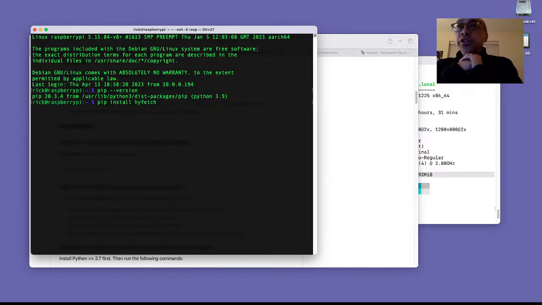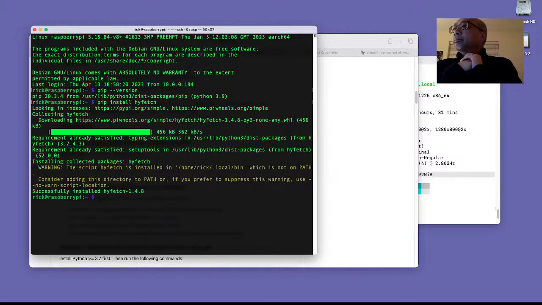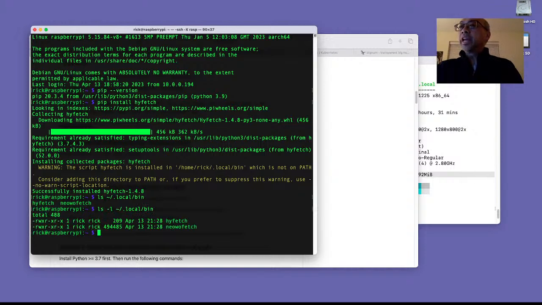This is the new version of neofetch, a fork. That's not bad. That's not a bad result. It put it into my .local bin. I don't think there's anything in here besides this right now. Hyfetch and neofetch. So yeah, all stuff from today. So it's not in my path, but you know what? We can put it in my path. I have it here.